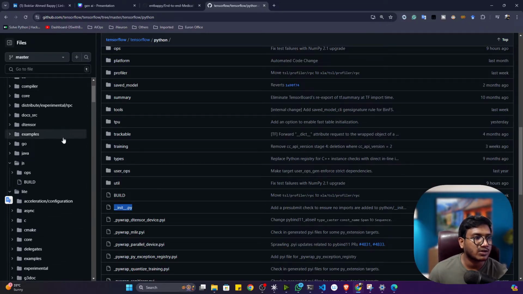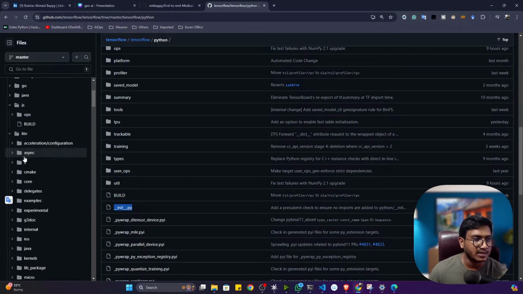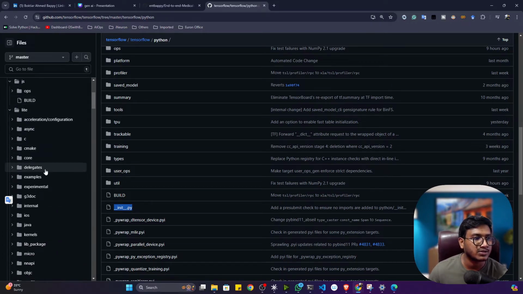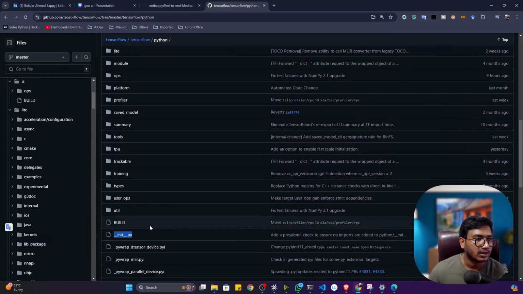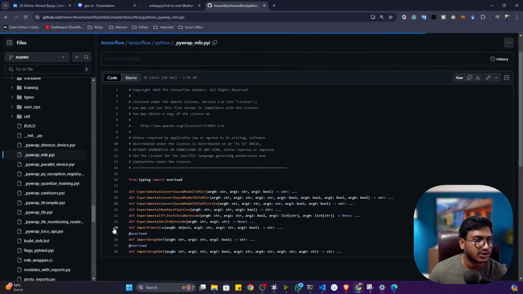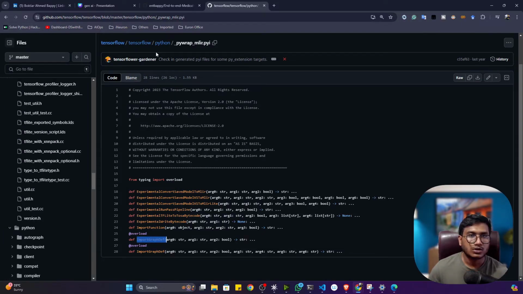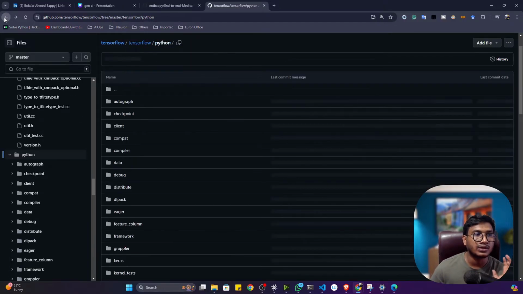So this folder would be considered as their local package. That means they can import some functionality from this folder. Let's say I want to import this particular function, import_graph_def. What I have to write is: from tensorflow.python, then this file, and import this function. That's how I need to import it.